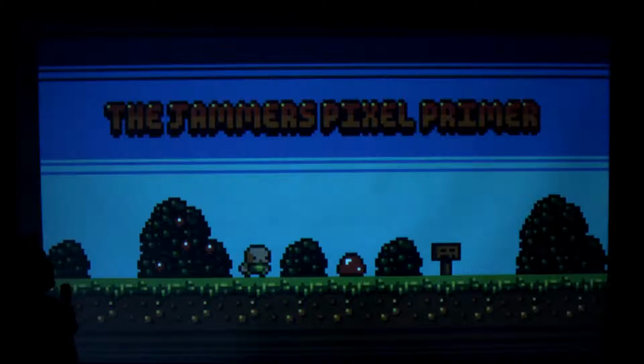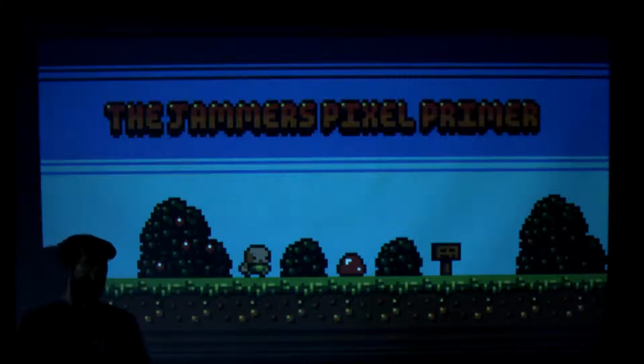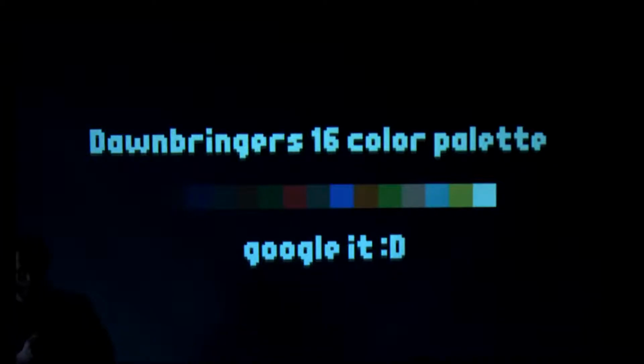Anyway, I want to break down this picture I drew to see how each element is created and how you can use some easy techniques to make a rich and living experience for the player. First, I want to introduce the Dawnbringer 16 color palette.